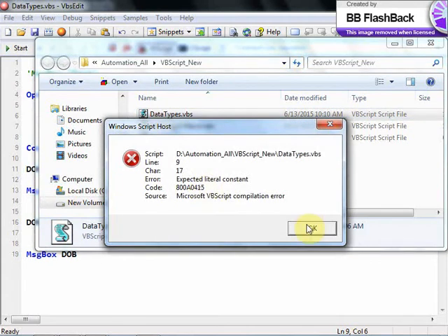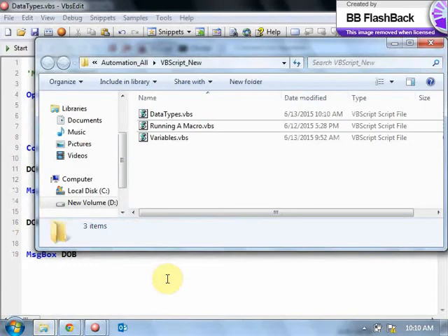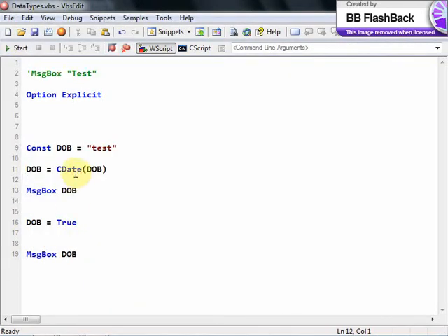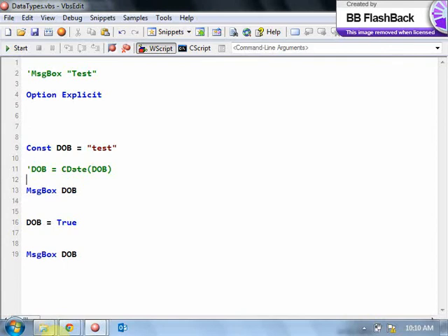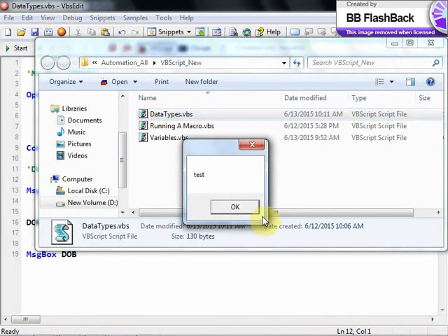Expected literal constant. Can't assign the function value here. That cannot be converted into data. So you cannot assign the inbuilt function value directly, like the current system date. You can do one thing: assign the date to another variable, and then assign the value of that variable to this one. Okay, now it is taking it, right?